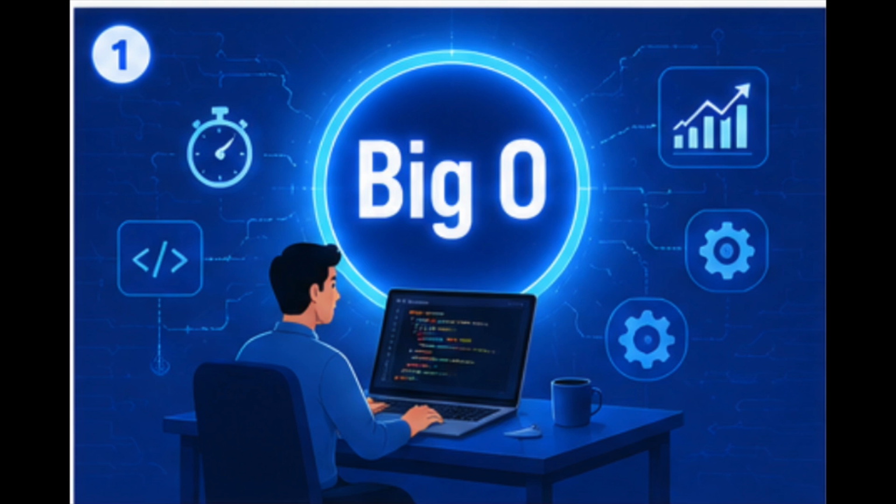In the previous video, we learned what an algorithm is. But here is an interesting question. Suppose two developers solve the same problem. Both programs give the correct answer. So which solution is better? The answer is not based on who wrote fewer lines of code. It is based on how efficiently the algorithm works.